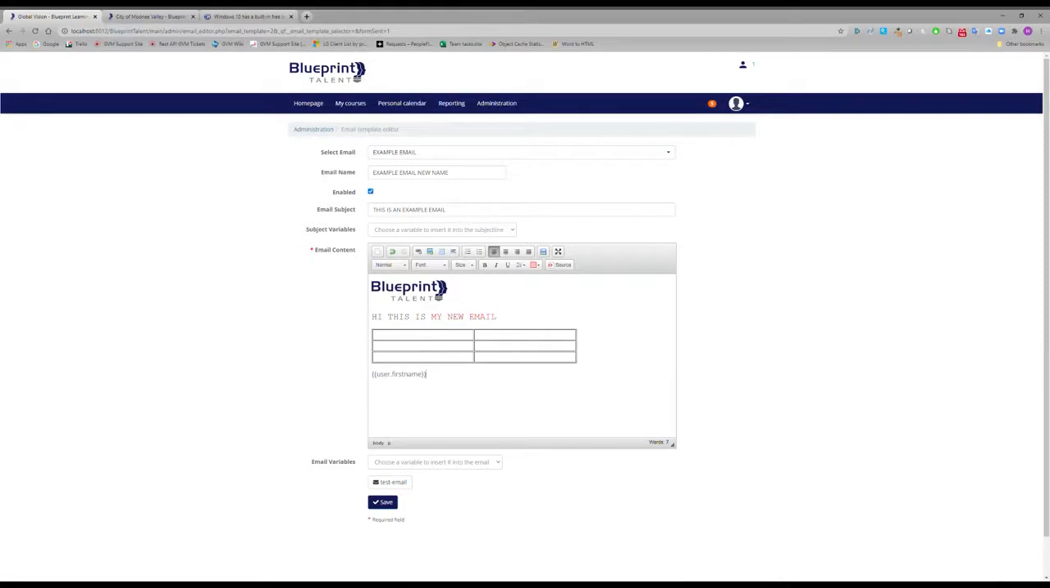Before you tell the system to begin using your new template, you can use this button to tell Blueprint to send a test email to your own email address to allow you to confirm that everything looks ready. When you're happy with your work, save it. And that's it. Blueprint will now use your template to format emails to your users.